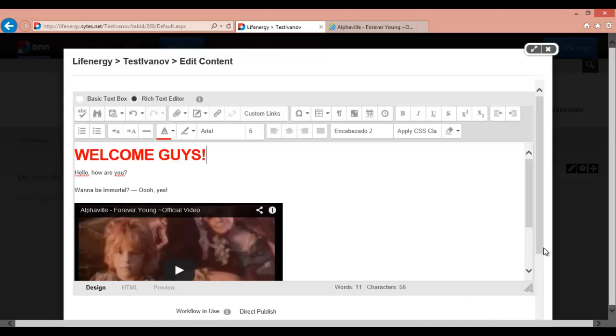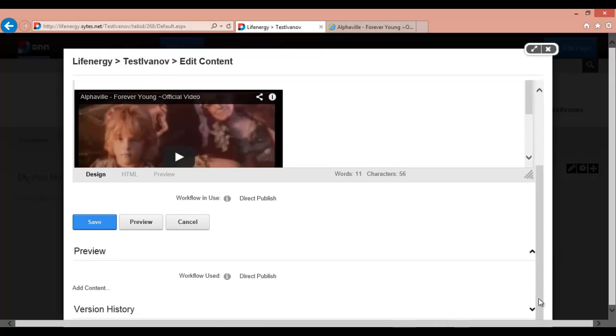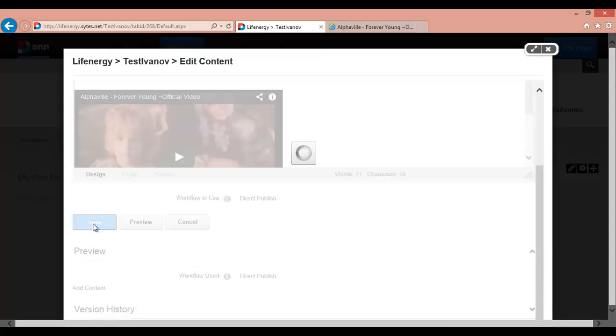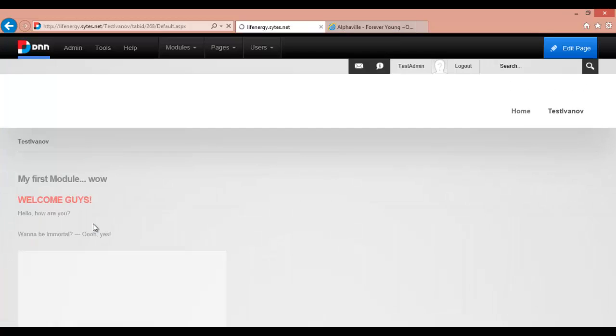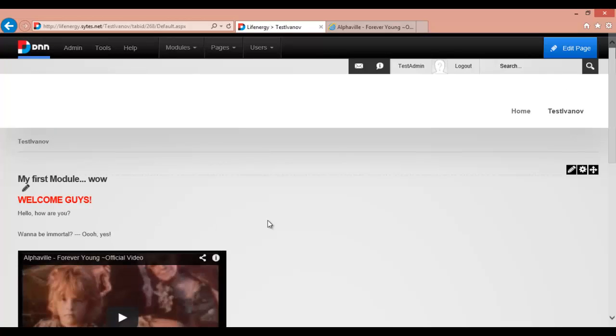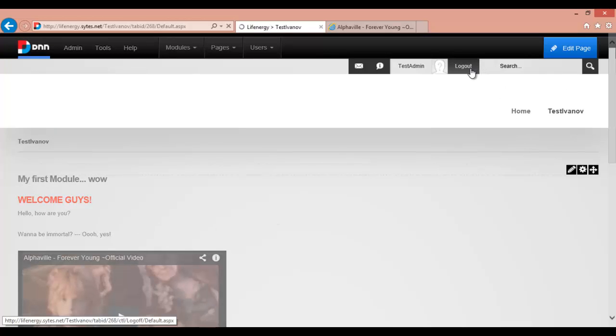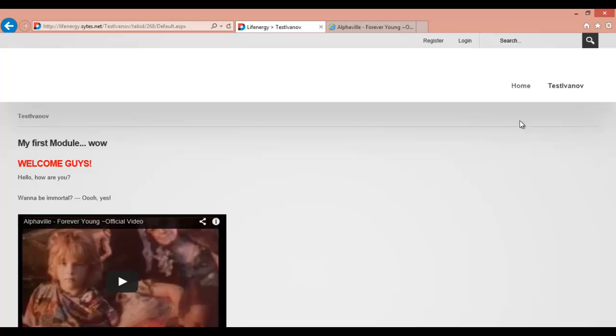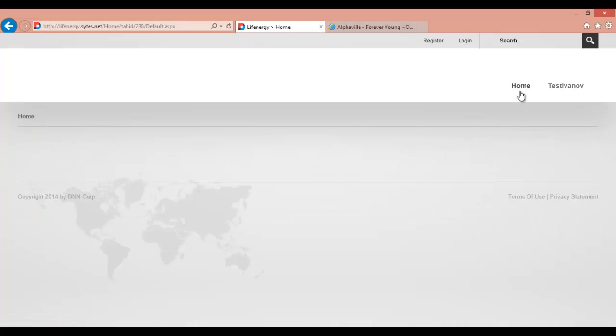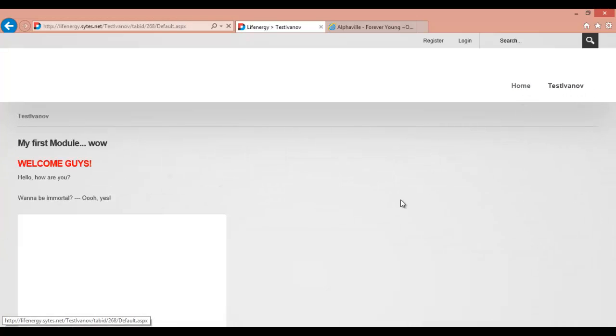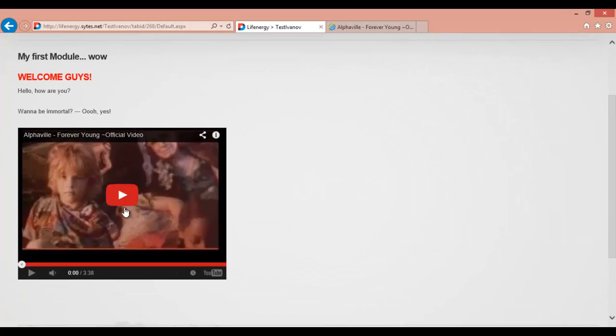This is a very simple module. You can set the module and the page will render the module. There it is. So if I click on home, I won't see anything. If I click on test Ivanov, you will see this song, which is, by the way, very nice.